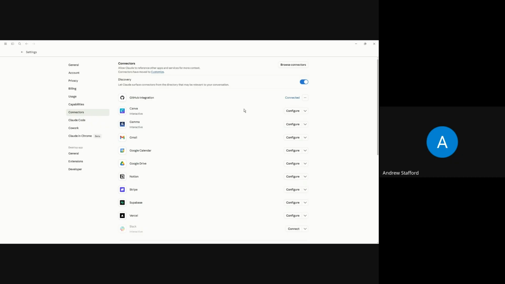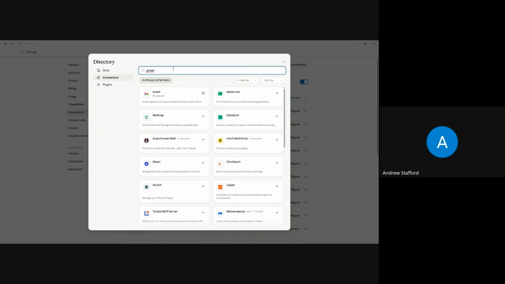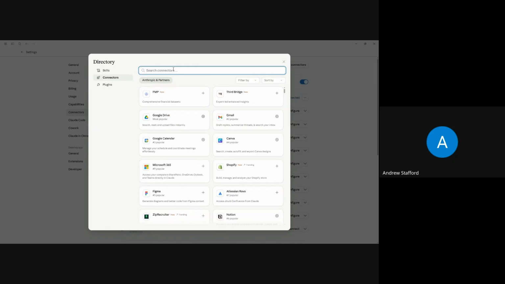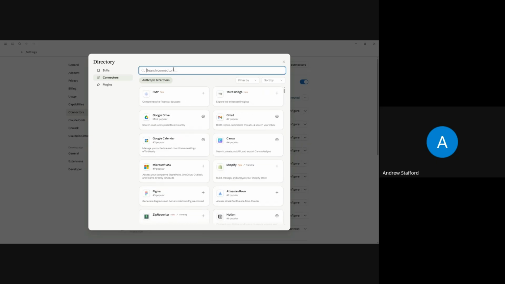They're relatively easy to configure. To search for any of the connectors that we need to set up, you can go to Browse Connectors. You can type in Gmail. Gmail will pop up. If you have a different mail service, go ahead and type in the other mail service. Calendar, you can type in Calendar, and it will give you options for your calendar, including Microsoft 365 if you use Microsoft instead of the Google Suite.